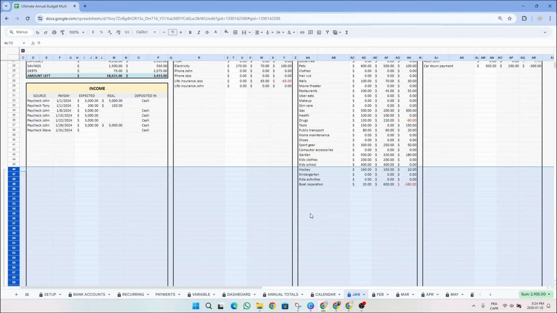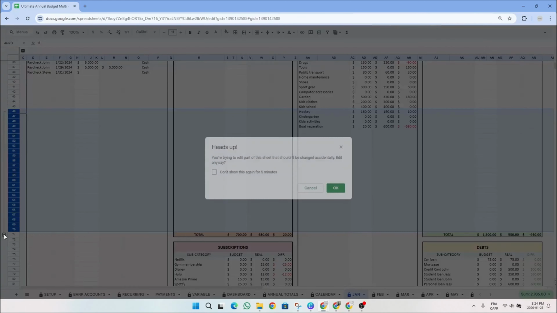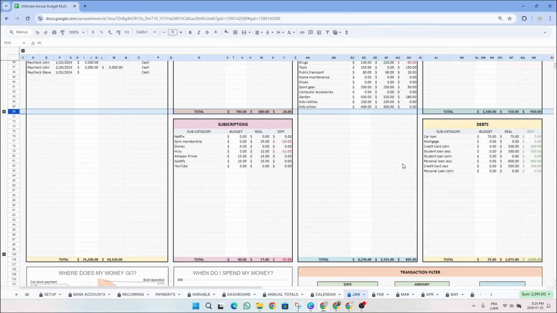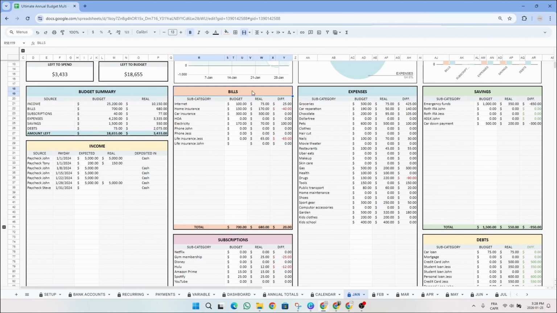If you need more rows, simply click the plus sign here and 25 rows will appear. It will be the only time you'll need to click on the tab, and basically the rest of the tab is completely automated.